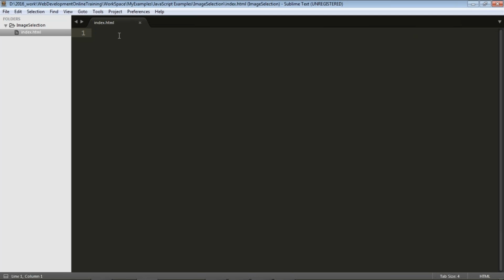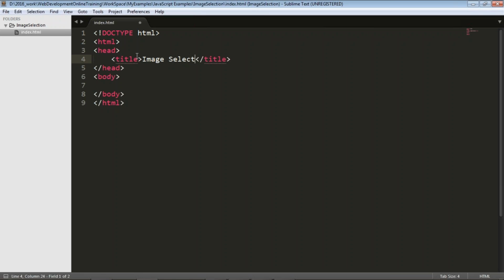So I created an index.html page. Inside that, type html and press tab in the Sublime Text editor. It will automatically complete the basic HTML document structure. So inside this title, I'm going to use something like Image selection.